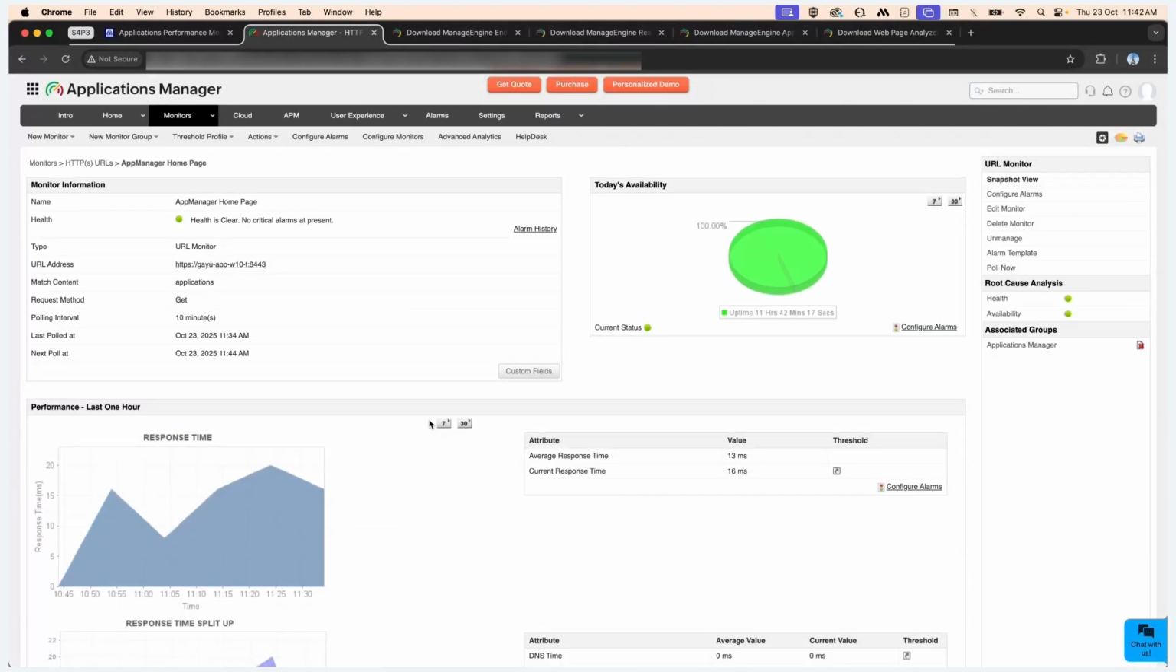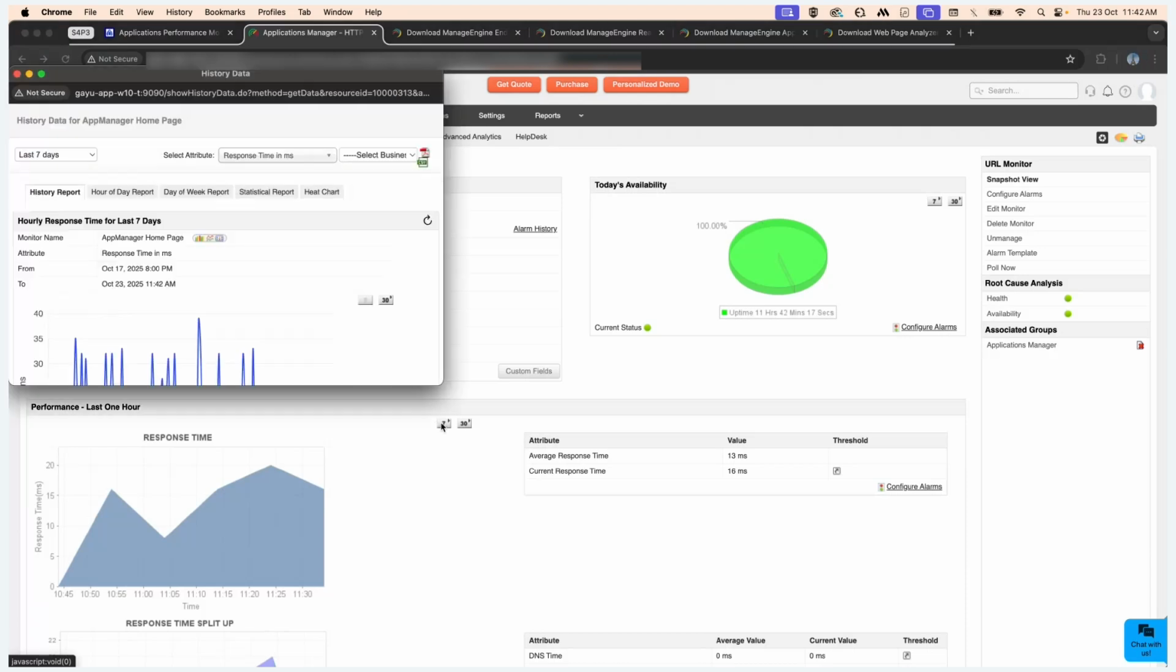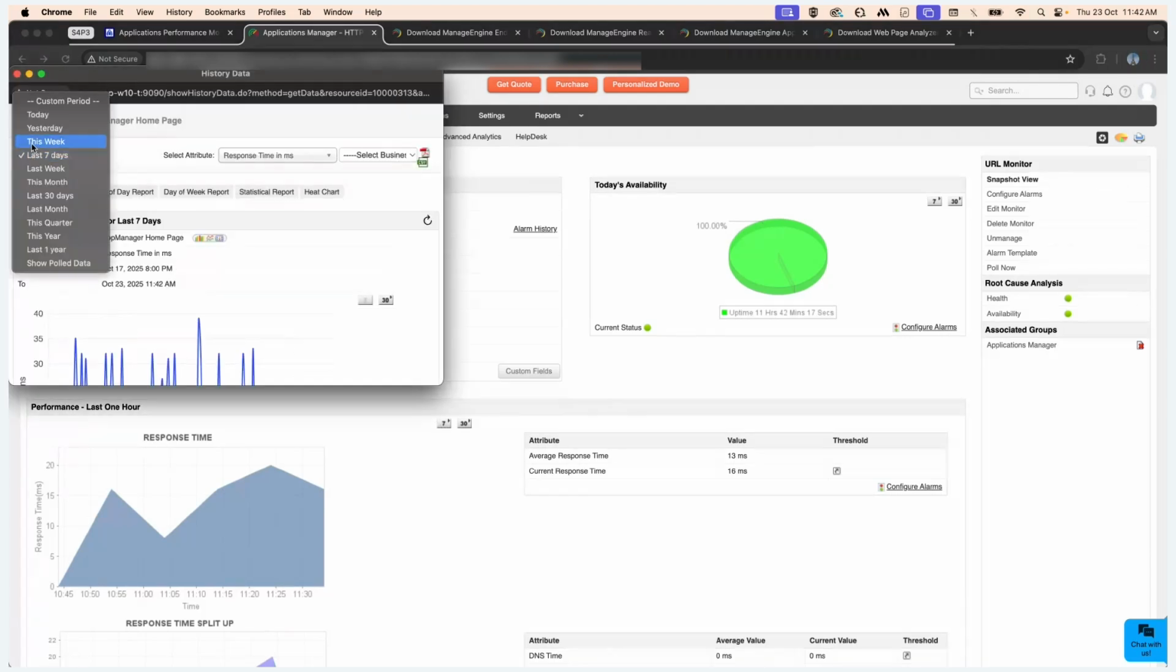To generate a report, you can click on here and generate the performance report based on a custom period according to your preference. You can also export it to a PDF or a CSV file.